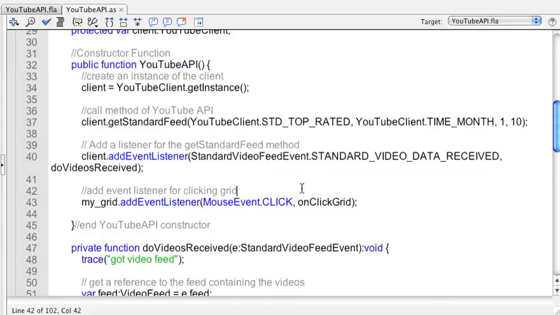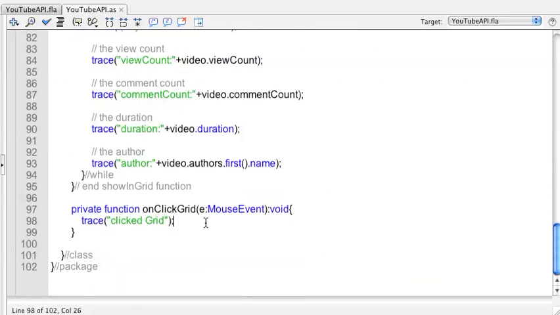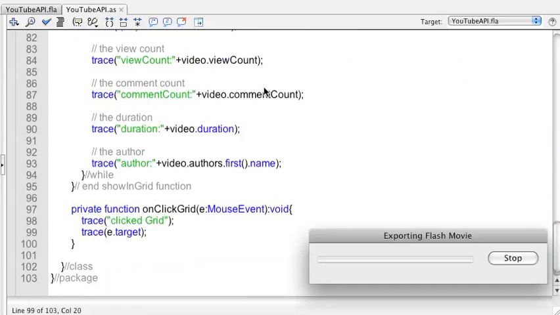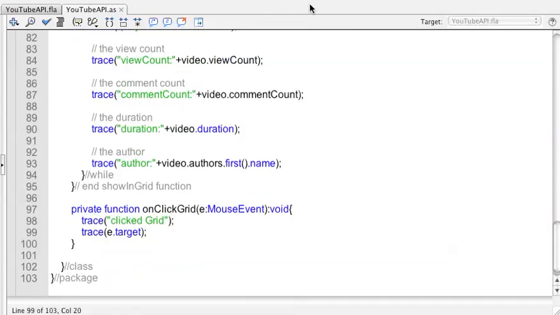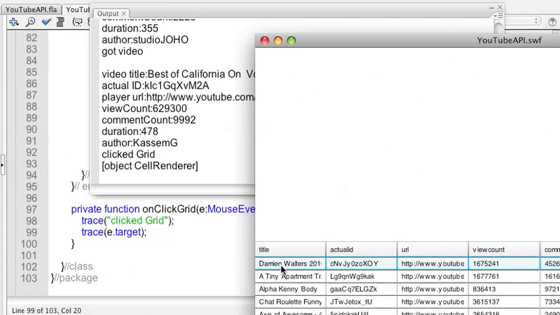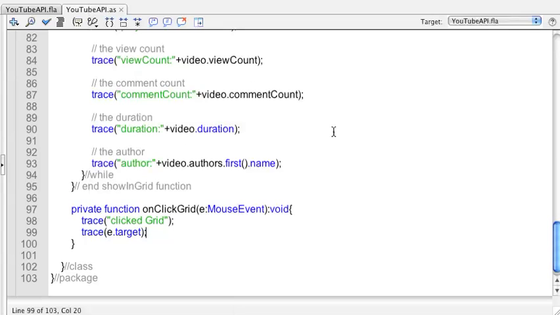So just a quick look at what we can do when we listen for the grid click. The event.target is that. So where are we? Down here. So trace e.target, and let's trace that out. So it's a cell renderer. So the target is a cell renderer, and so that has some properties in it. We can find out what row it is.